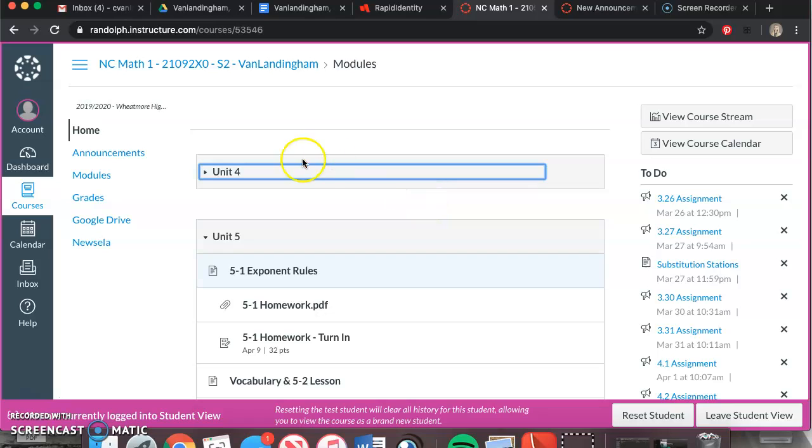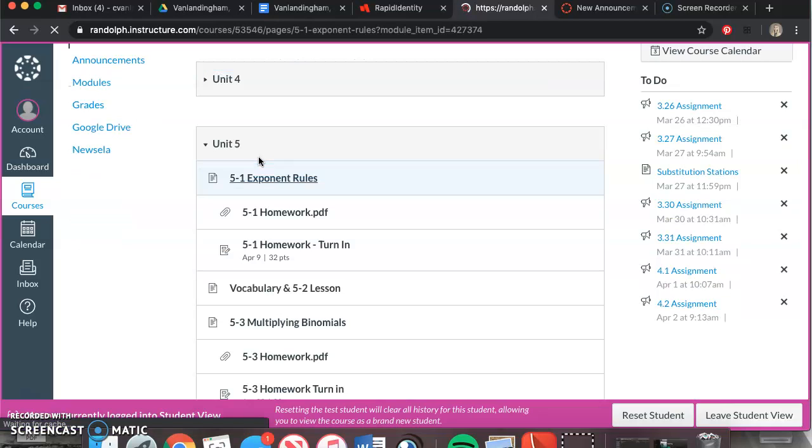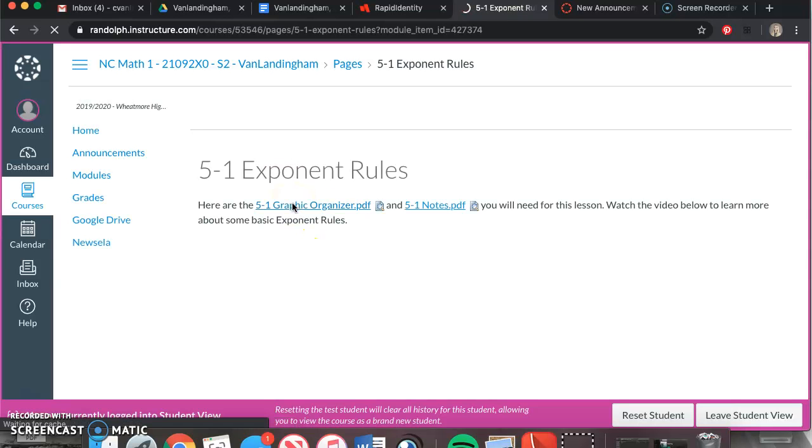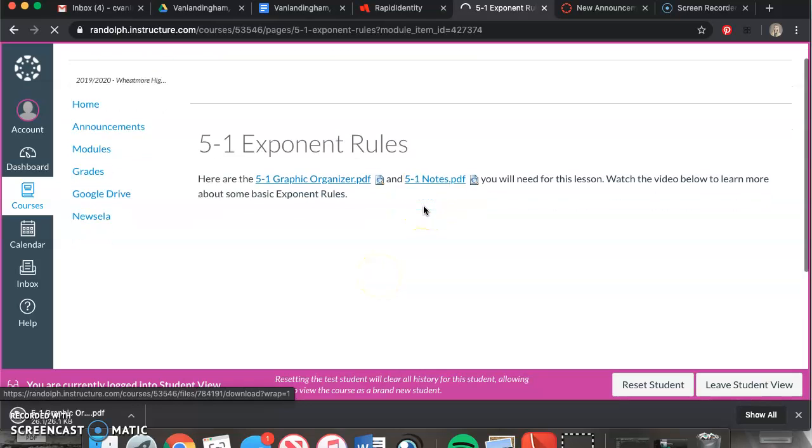Yesterday, we should have done all this 5-1 stuff. So a good thing to do, I think, is to just start at the beginning and click on it. That's going to take you to the page here. Now, if you did not get a printed copy of stuff, this is where you will get all your resources. So right here, it says, here's your graphic organizer. So if I click on that, it's going to download, and then I can open that up. I can print it, do whatever you need. And then same thing with the notes that are right there.